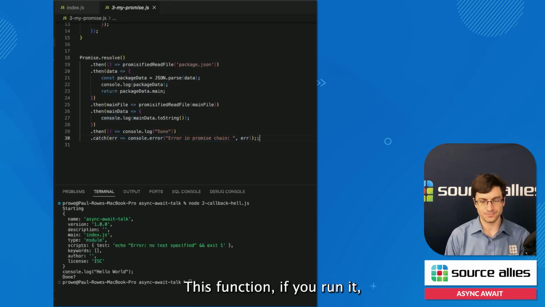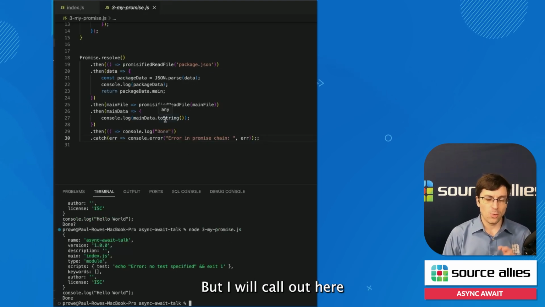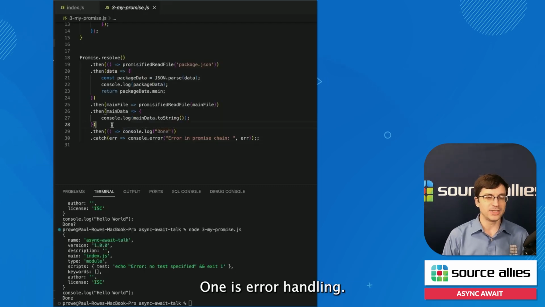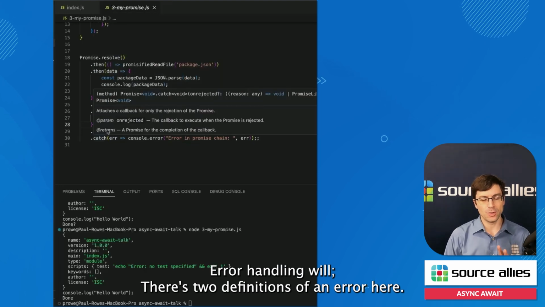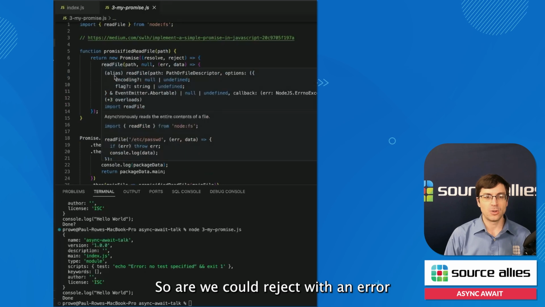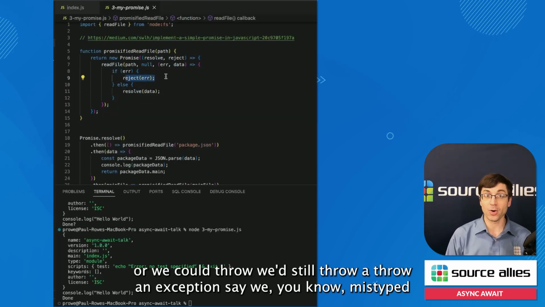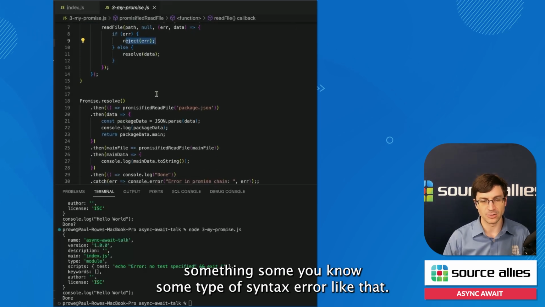This function, if we run it, we get the same results we just saw because it does the same thing. But I will call out here, there's a couple of little nuances that can trip people up. One is error handling. There's two definitions of an error here. So we could reject with an error, or we could throw. We could still throw an exception. Say we mistyped something, some type of syntax error like that.